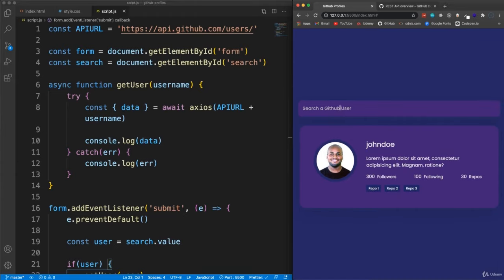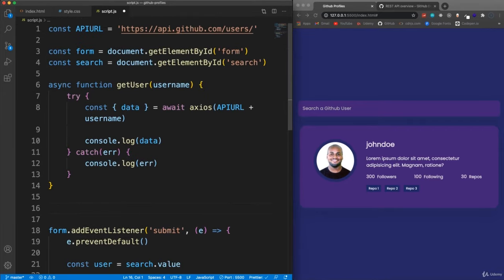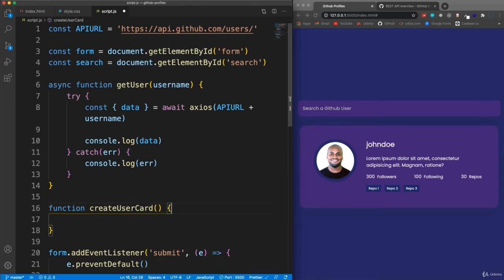Okay, so we're able to type in a user, get their profile data, and console log it, but we don't want to do that. We want to add it to this card right here. So what we'll do is create a new function. Let's go down here and say function, and we're going to call it create user card. And it's going to take in a user. And we want to say const cardHTML. So we're going to create a variable here called cardHTML and set it to a set of backticks.